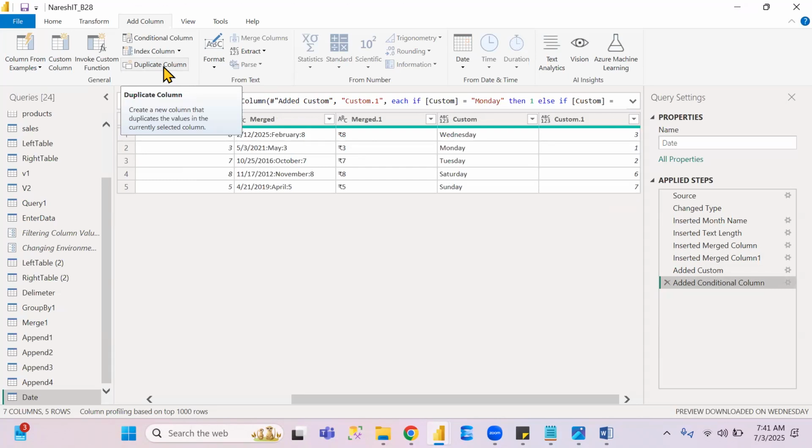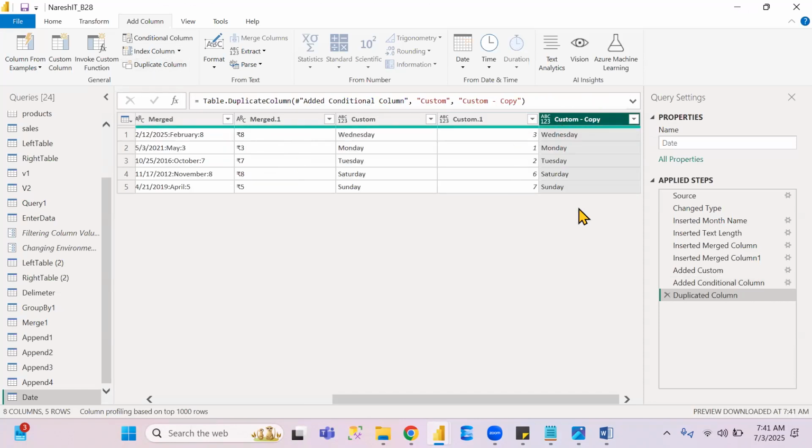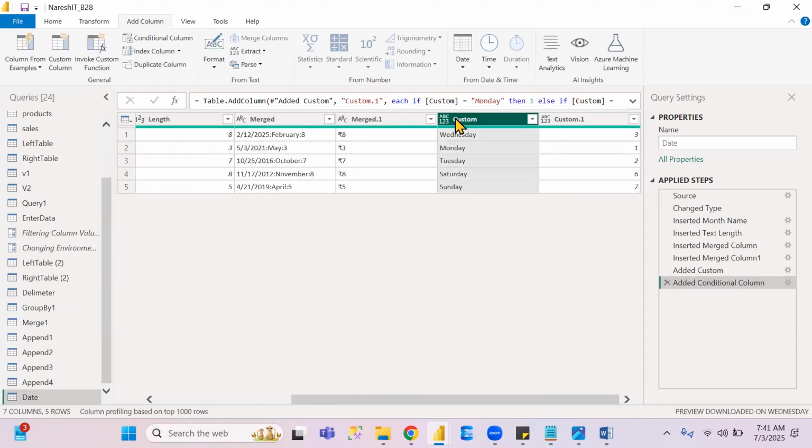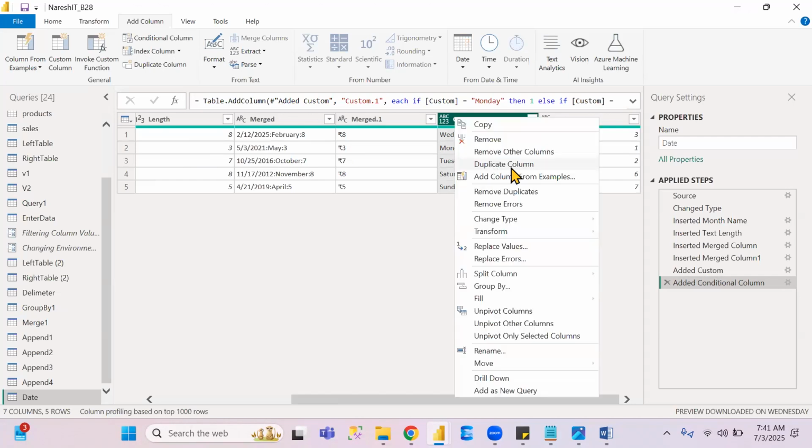It is a copy of the column. If you want to create a copy of the column, with the same values, everything the same, you have to select the column first and click on duplicate. See here, the duplicate column is created. This is one way. Another way is also there: select that particular column and right click on it. You will see an option called duplicate.